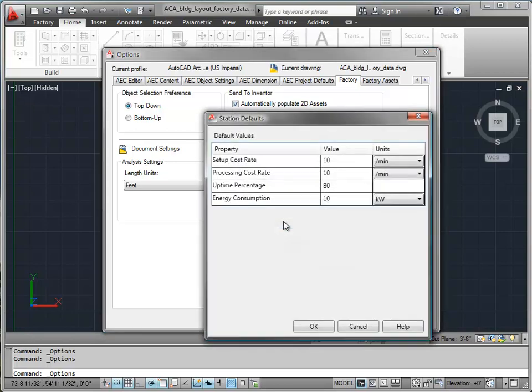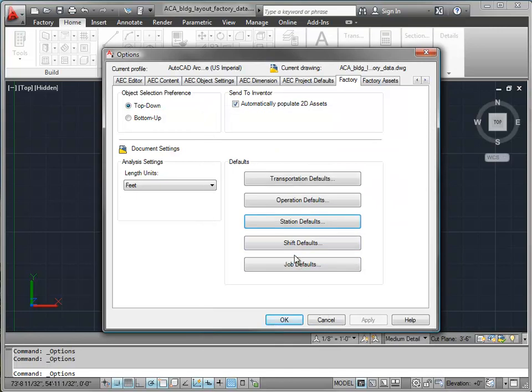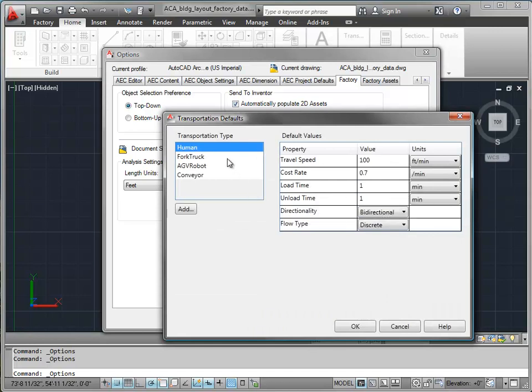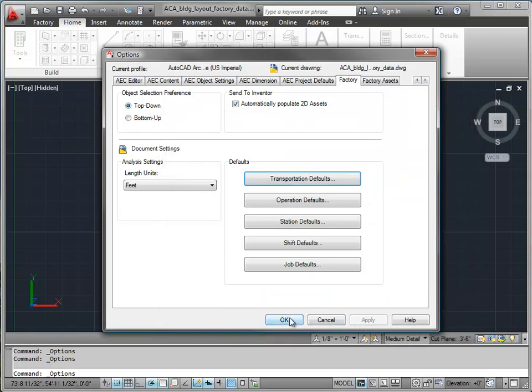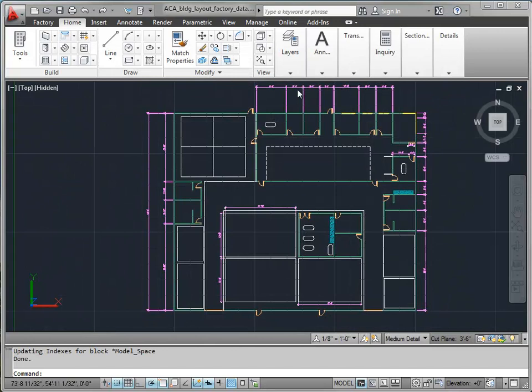So let's click Station Default, and I'll set the uptime to 85%. In the transportation defaults, I'll set human cost rate to 0.75 units per minute. Click OK. I'm going to turn off the dimensions layer as I don't need them at the moment.